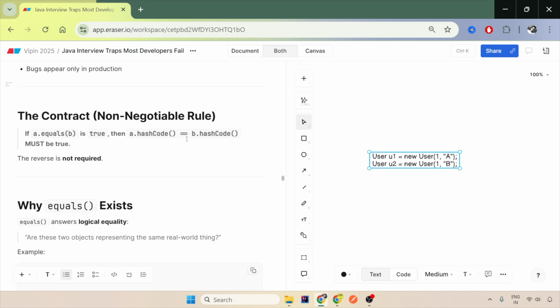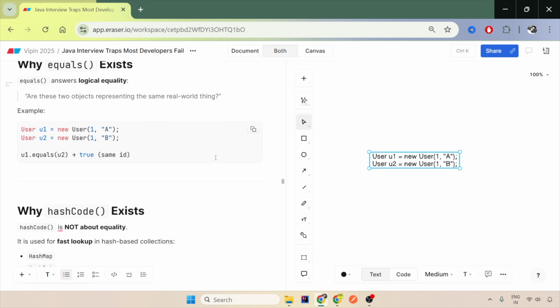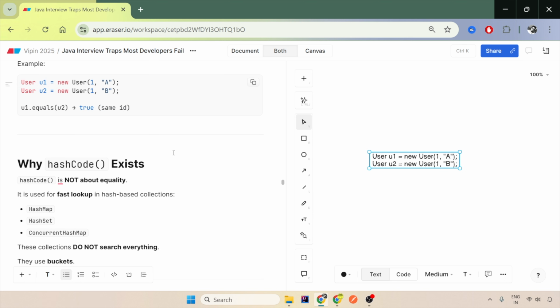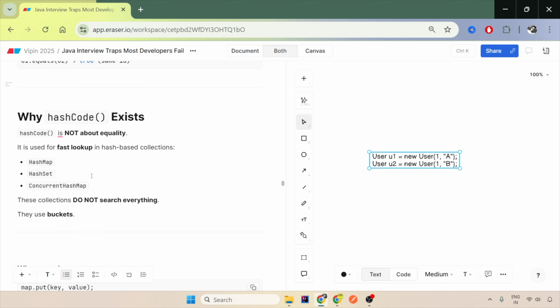I'll tell you everything in detail. Remember why equals exists and why hashcode exists. Equals exists for equality. If two objects represent the same real-world entity, then you call them equal. So if these two are users, then u1.equals(u2) will return true because they have the same id. But why does hashcode exist? Hashcode does not say anything about equality. Hashcode only deals with faster lookup in collections like HashMap, HashSet, or ConcurrentHashMap.